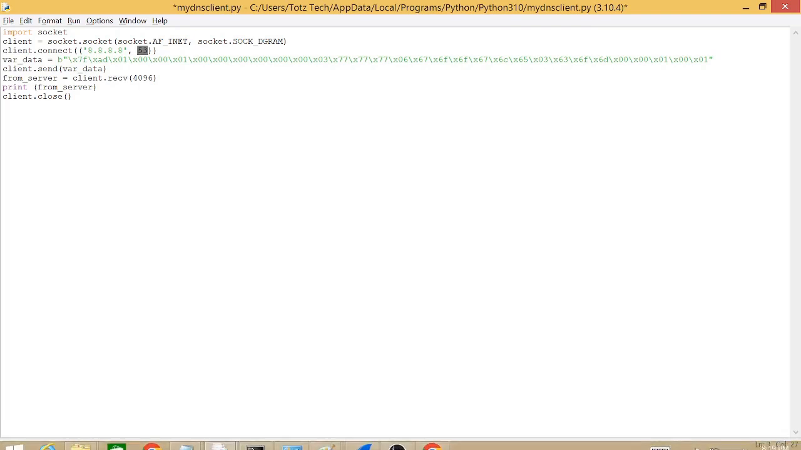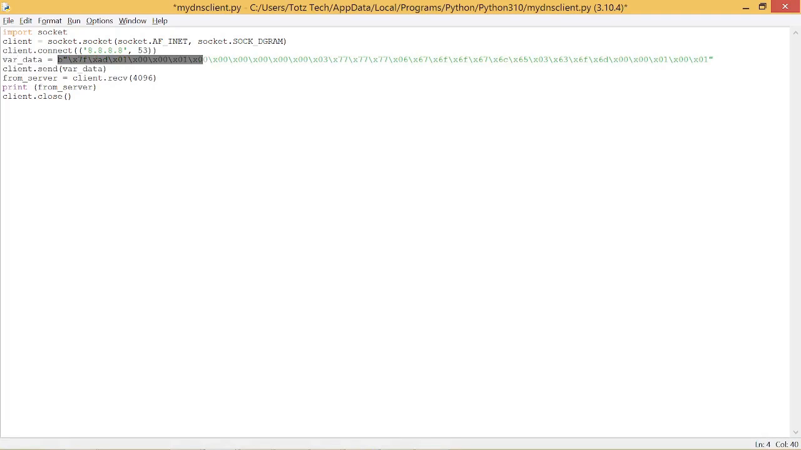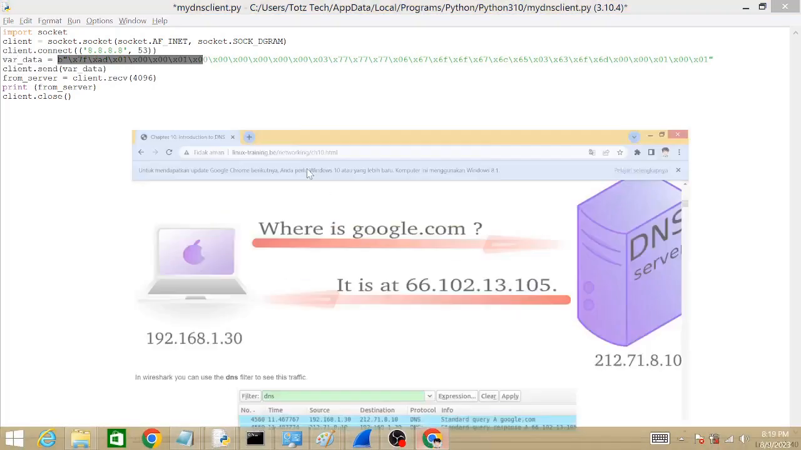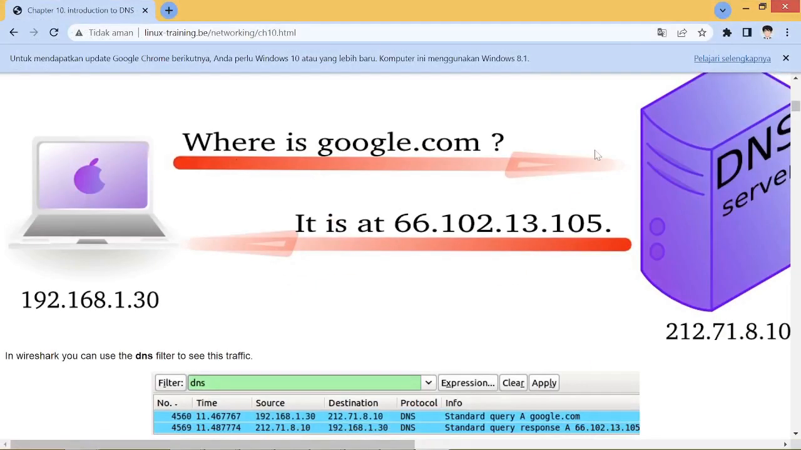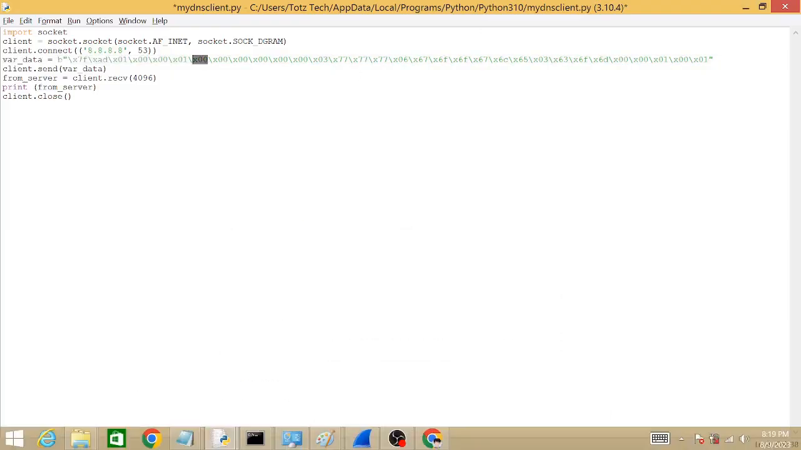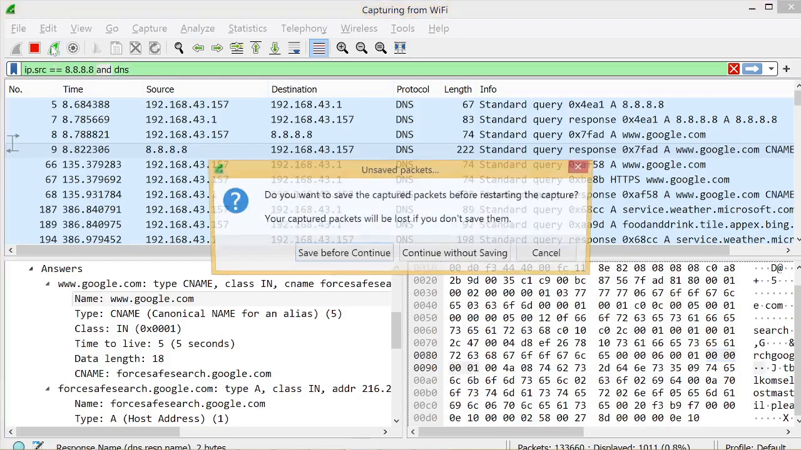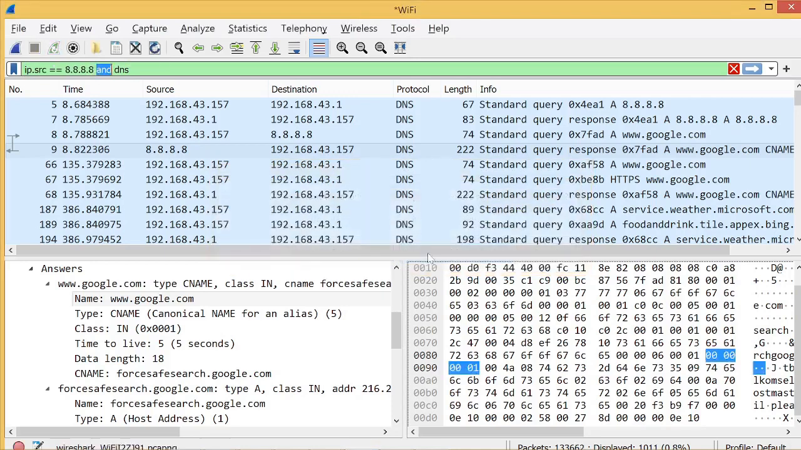This is the query that you send to the DNS server. So where did I get this, and where can you get this? Let's go to our Wireshark. First you need to put the filter on your screen, then click the green restart, and then click continue without saving.